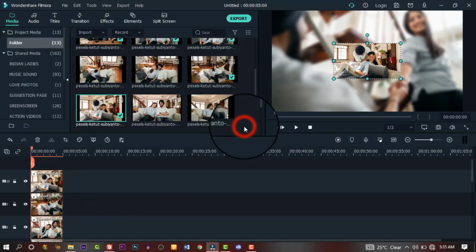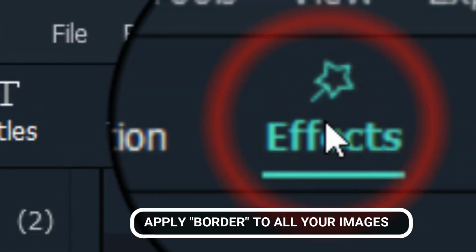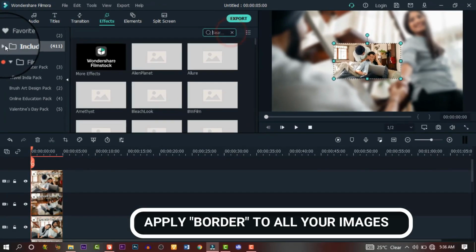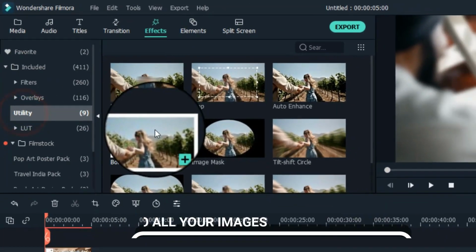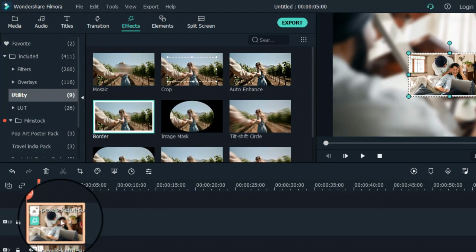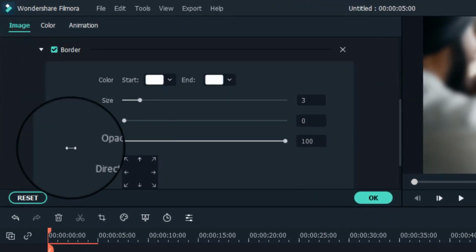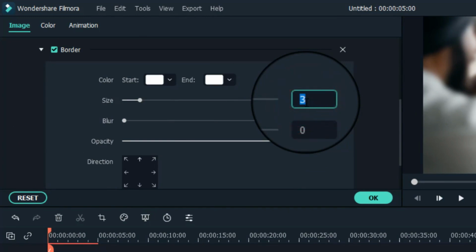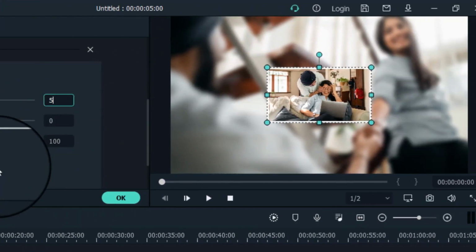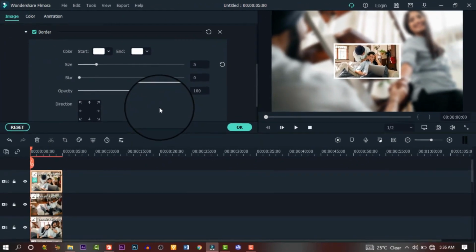The next thing we need to do is to go to effects. We're going to add a border to it. So go to utility, drag border and drop it on the first image. Let's double click on it and make some changes. Now let's change the size to at least 5. You can leave it as 3 or more if you want, but I think 5 will be okay. Now you can see our border has changed.